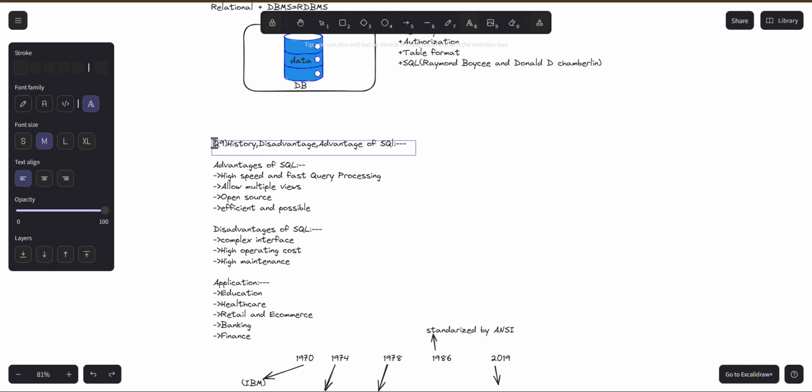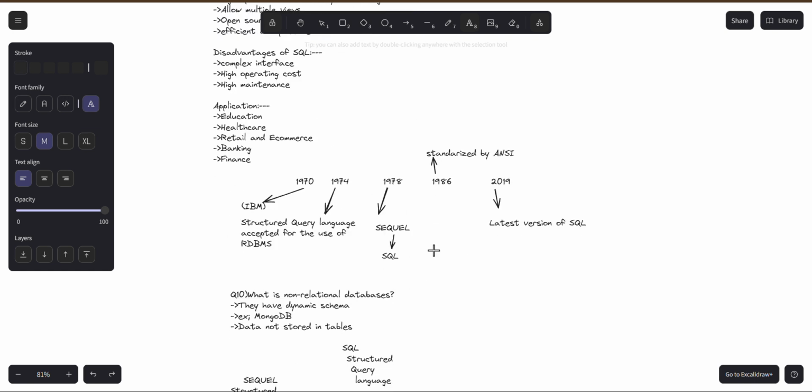The next topic is the history, advantages and disadvantages of SQL. Here is a pictorial representation of the history of SQL. SQL, or Structured Query Language, was first introduced by IBM in 1970, and it was developed as part of a project called System R, led by E.F. Codd, the father of the relational database. Later, companies like Oracle adopted and popularized it, making SQL the standard language for interacting with relational databases.